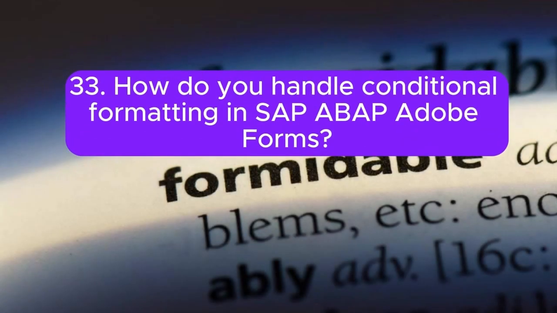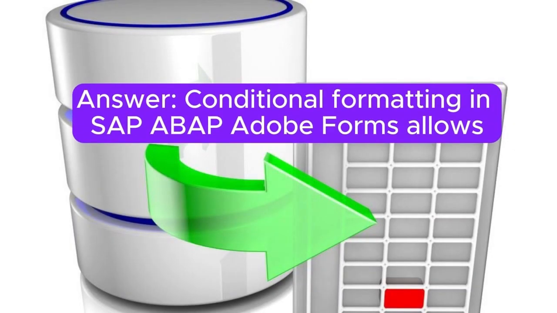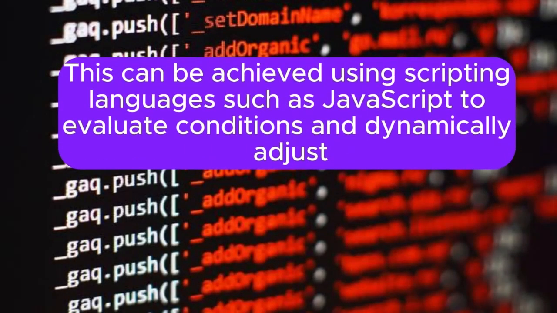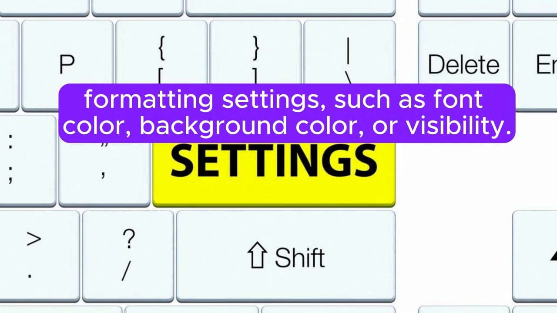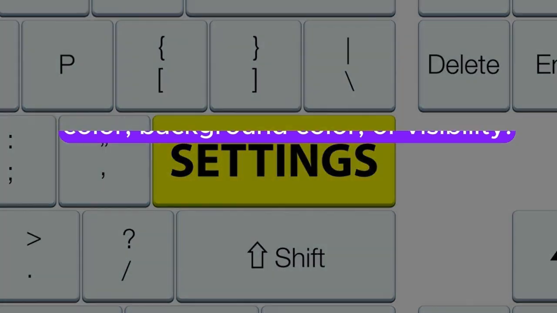How do you handle conditional formatting in SAP ABAP Adobe Forms? Answer: conditional formatting in SAP ABAP Adobe Forms allows designers to apply different styles or properties to form elements based on runtime conditions. This can be achieved using scripting languages such as JavaScript to evaluate conditions and dynamically adjust formatting settings such as font color, background color, or visibility.